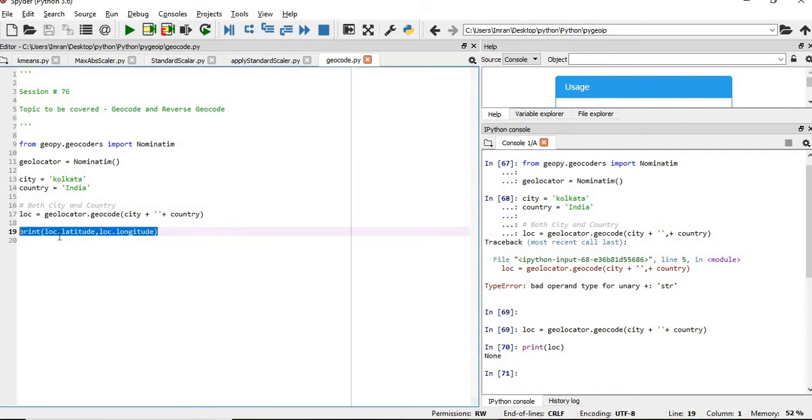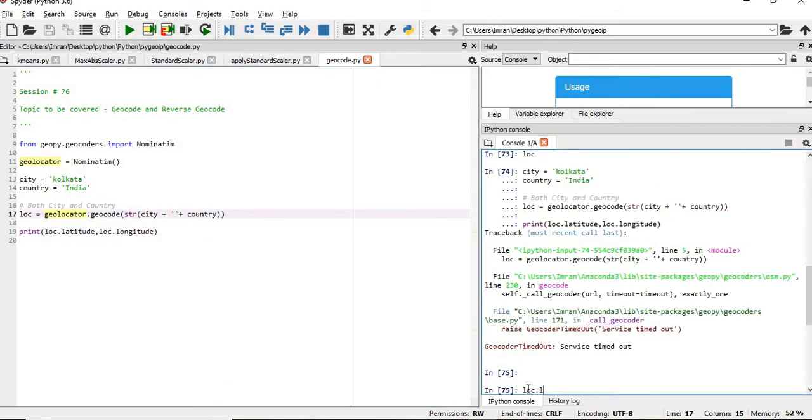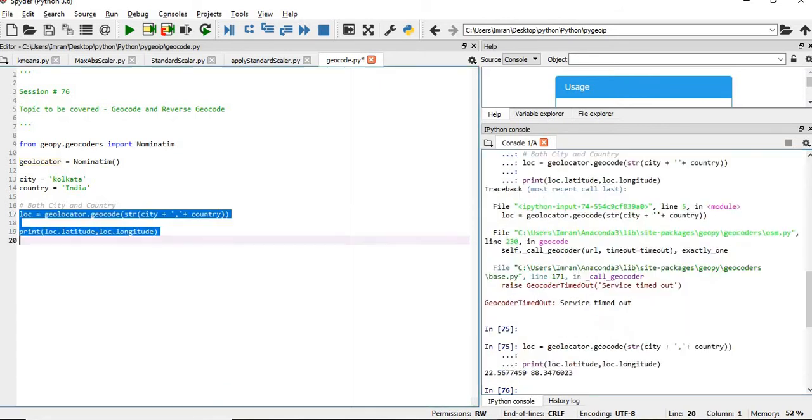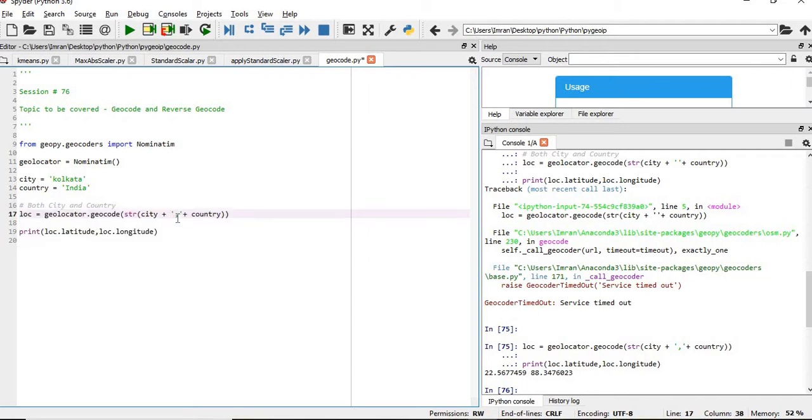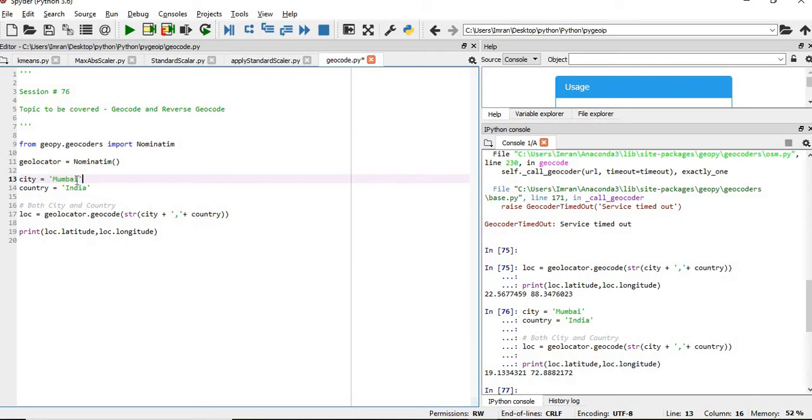Now when you execute this, this comma was missing, because it was not able to identify the city and the country separately. Fine, so based on the city and the country, we can find the latitude and the longitude. Now we'll pass only the country and again get the location with geolocator.geocode.